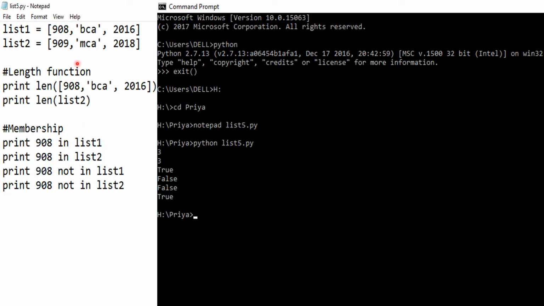Now for the length function, we see here that print length prints the value 3. Print length list 2, it again prints the value 3, since 1 2 3 values are present in list 2. In the membership operator, I have already said that if the value is present in that list, it will show true. If it is not present, then it will be false. The statement shows whether it is true or false.